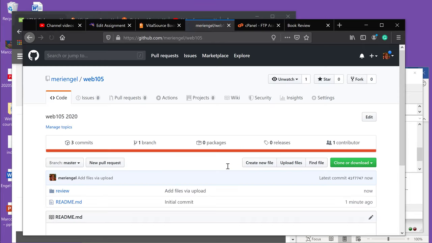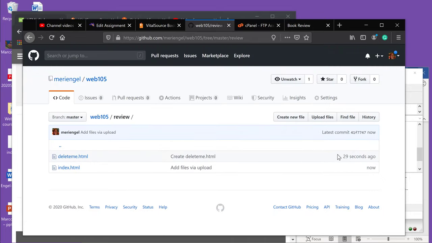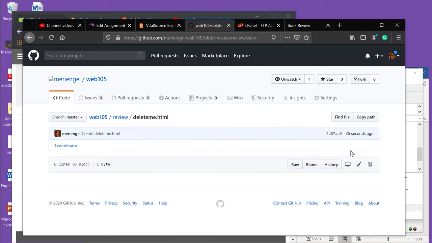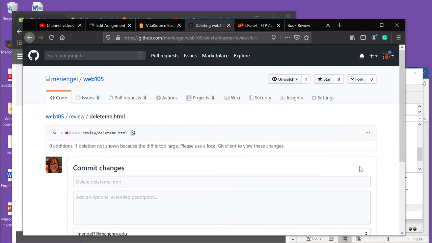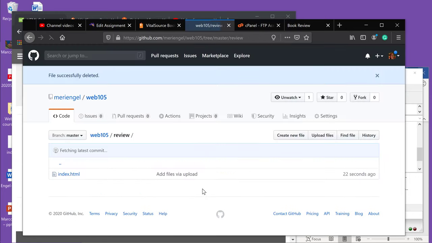Once I've put the new folder file in there, I can actually go into the review file and I can delete the delete me. And I can grab it or delete it. Again, I could have just created index.html and copied and pasted it, but often I want to grab a whole bunch of files at once, and this is slightly easier.